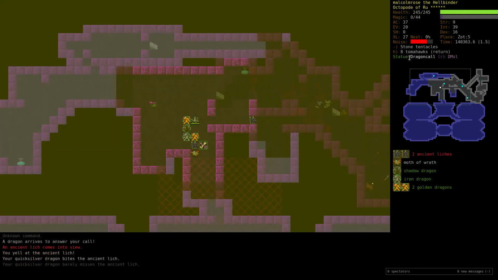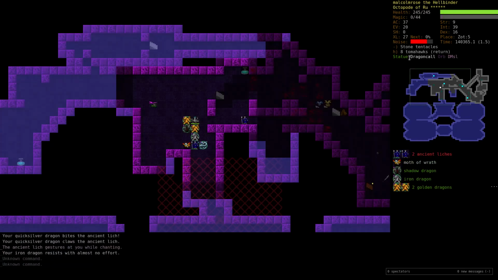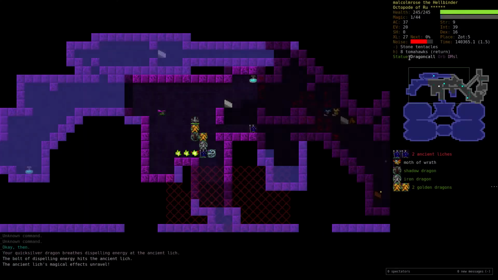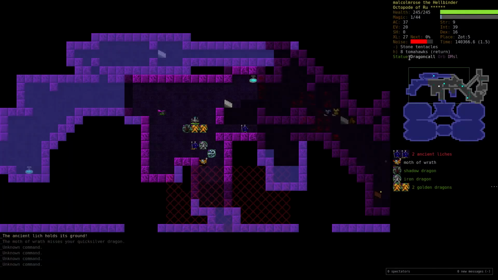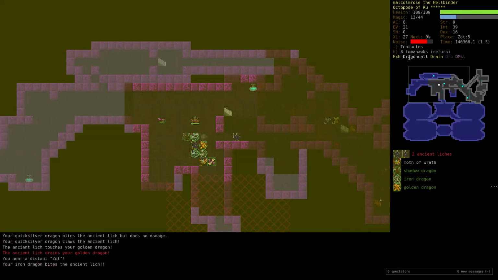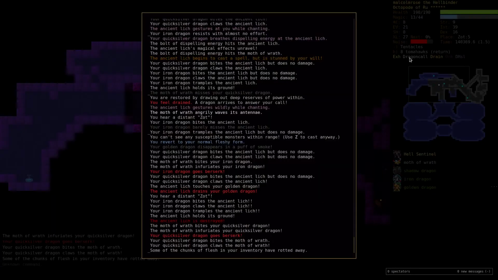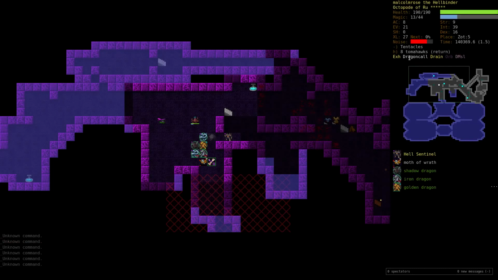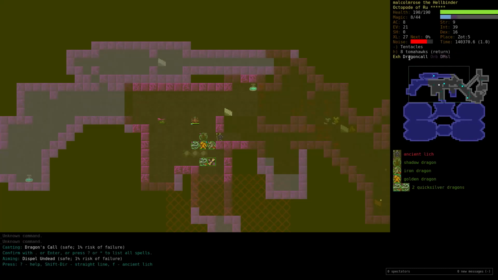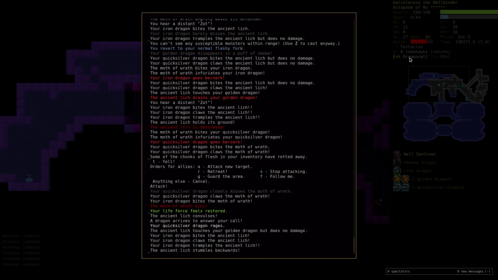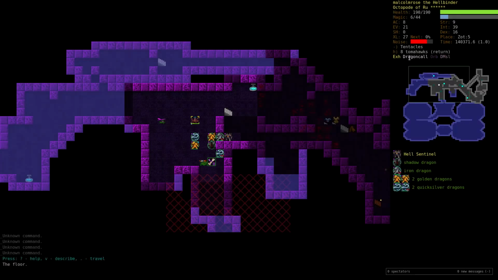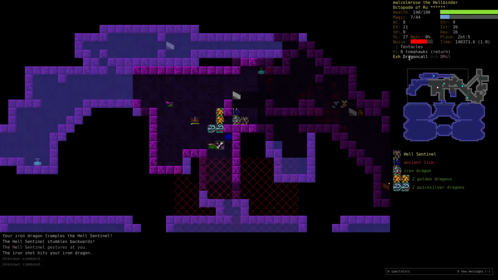Ancient Liches, 2 of them. Not good. Not good at all. Let's draw power. Well, that's one ancient lich. Dispelled the lich. The first one's dead. The second one I dispelled, but he seems to have walked backwards. And this is hilarious. The moth raged my iron dragon. That's going to end poorly for his friends.